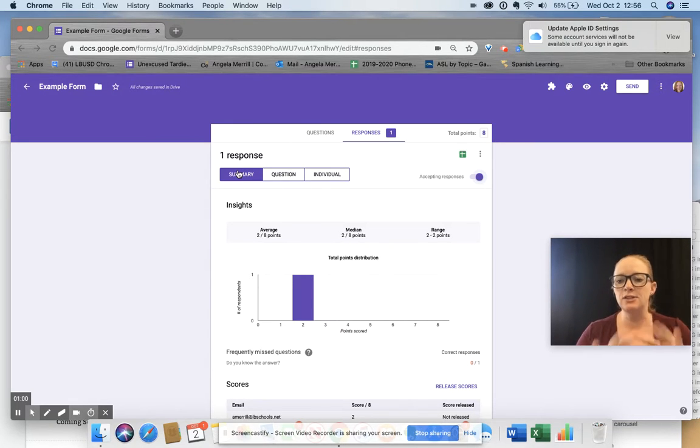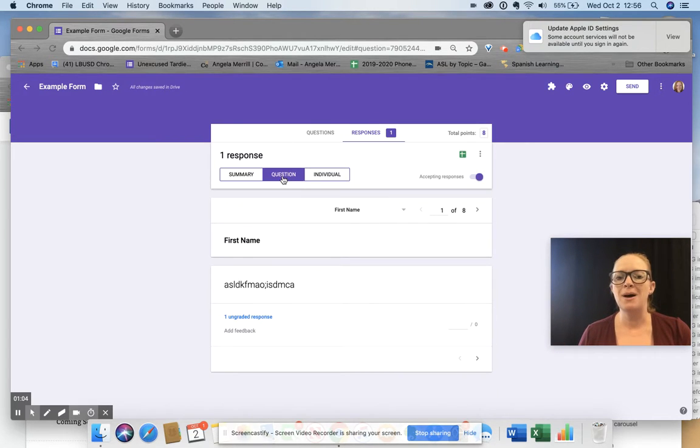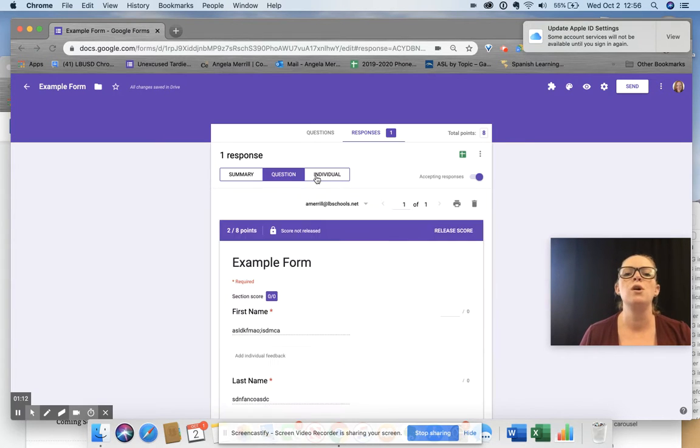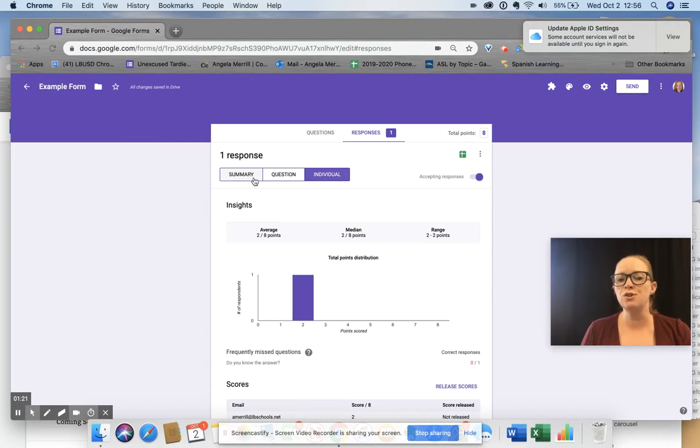Summary gives you an overview of all of the responses you've collected. By question, you'll see number 1, number 2, number 3, all the way through, and you'll see all of the responses per question. Or you can see the individual response. That's like turning in the test and looking at that one test at one time. So those are your 3 views.